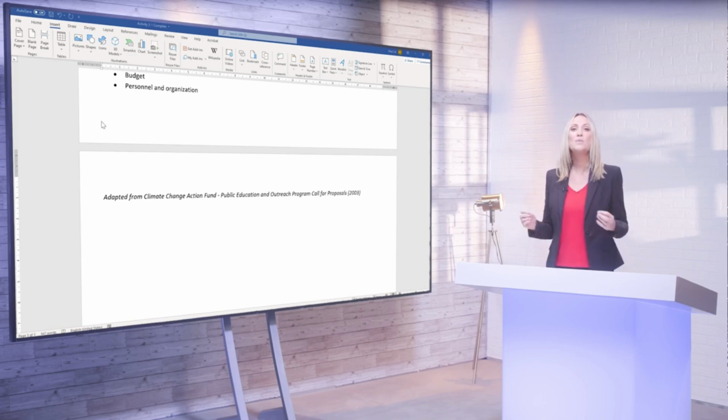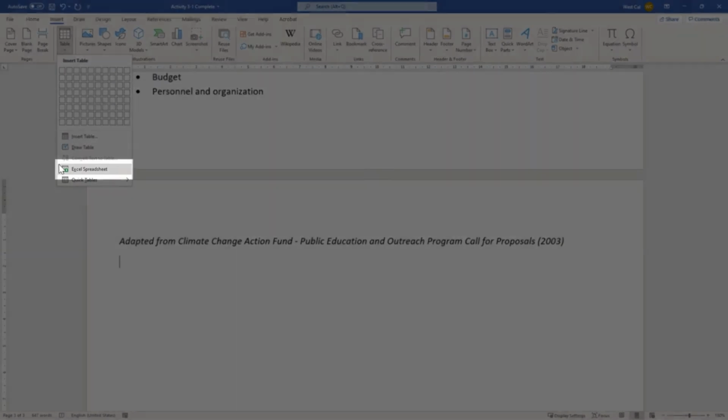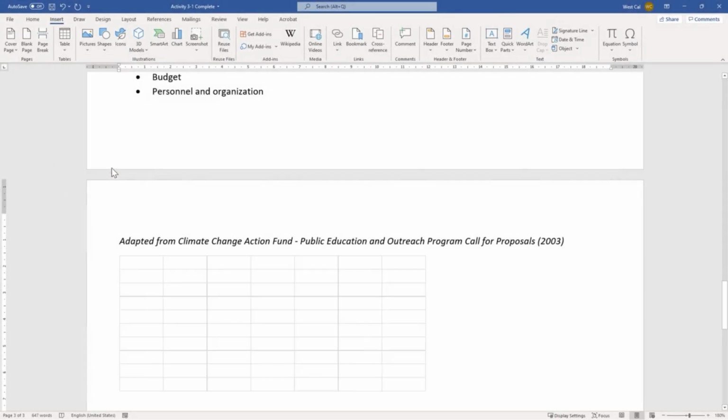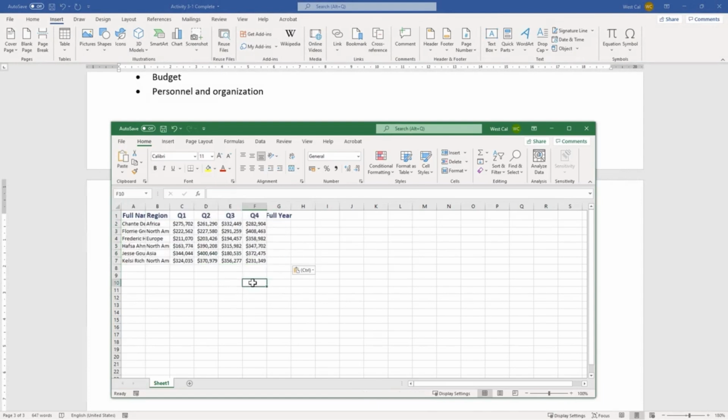There may be instances when you need to create a table containing Excel data. You can do this using the table features in Word. To create a table containing Excel data, click to place your cursor where you want the spreadsheet to go. Then click Insert, Table, and Excel Spreadsheet. The Excel Embedded Object interface appears in your Word document. You can now enter your data using the Excel interface.